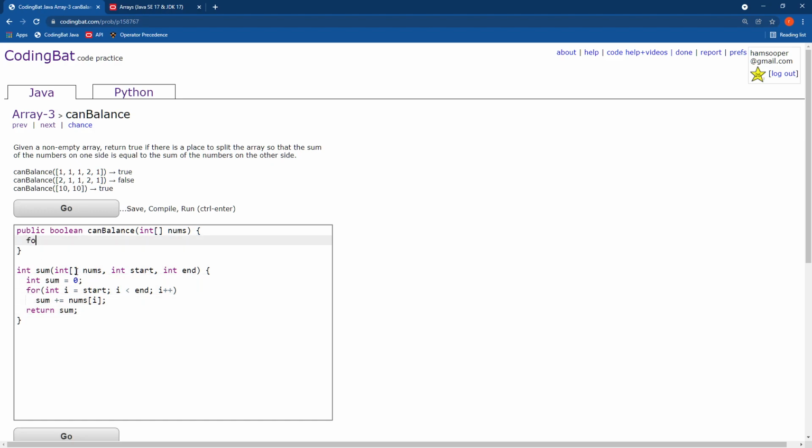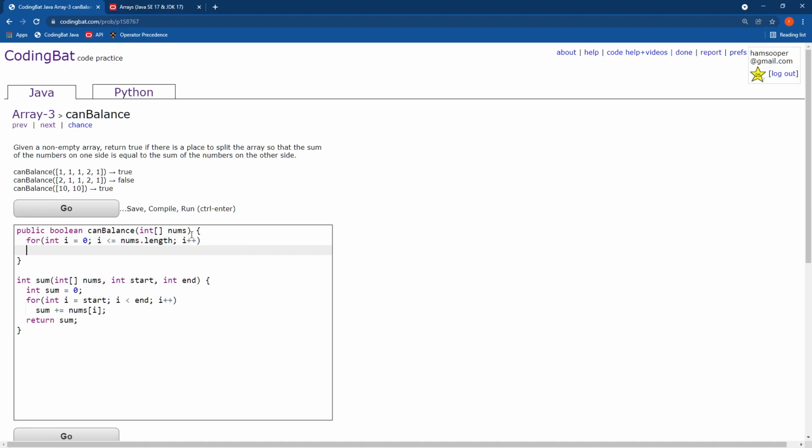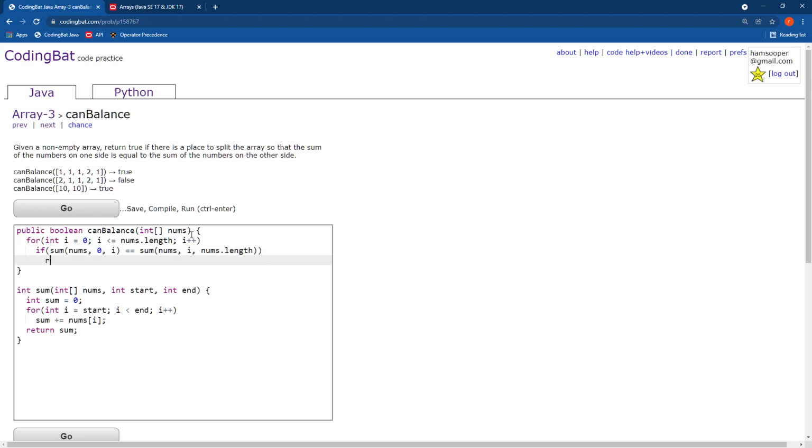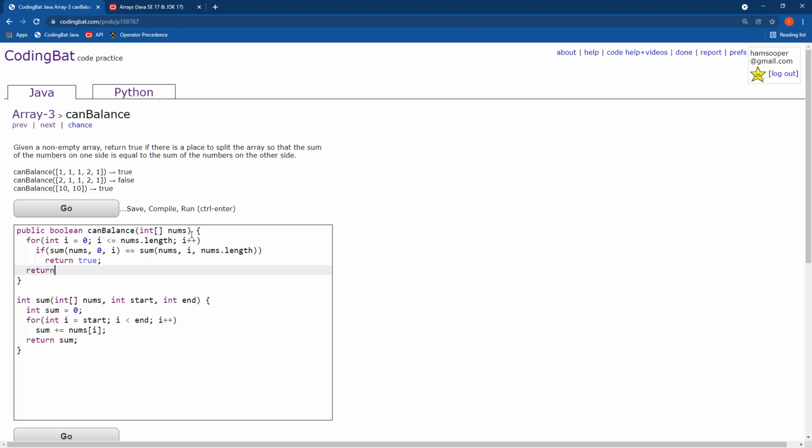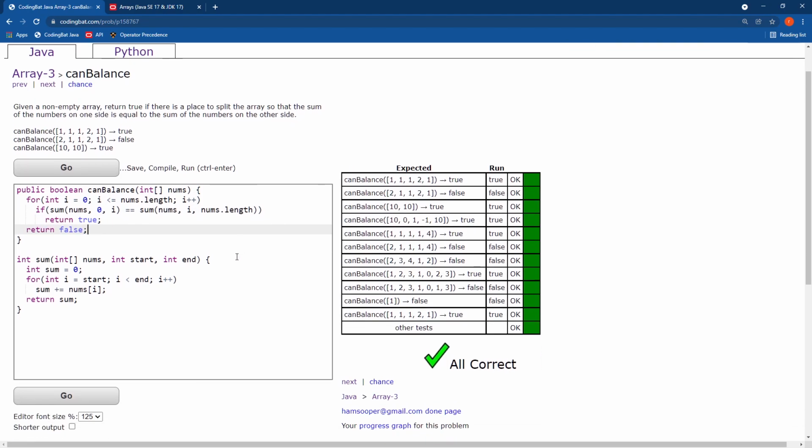I'm just going to loop through all the possible positions I could split the array and get the sum on each side. So I'm going to say for int i equals 0, i less than, I'm actually going to say less than or equal to nums.length, so this will be as if I split the array at the very end so that all the numbers are on the left side. And I'm just going to say if the sum from 0 to i equals the sum from i to nums.length, then return true. Otherwise, false. Okay, so there we go.